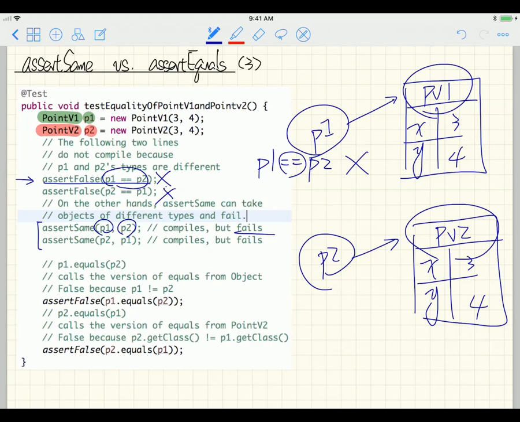On the other hand, this assertion over here, assertSame, can take any objects, even though they are of different types. But in this case, since they are referring to different objects, it's going to fail anyway. So know the difference. The former case does not compile. The latter case compiles but fails.